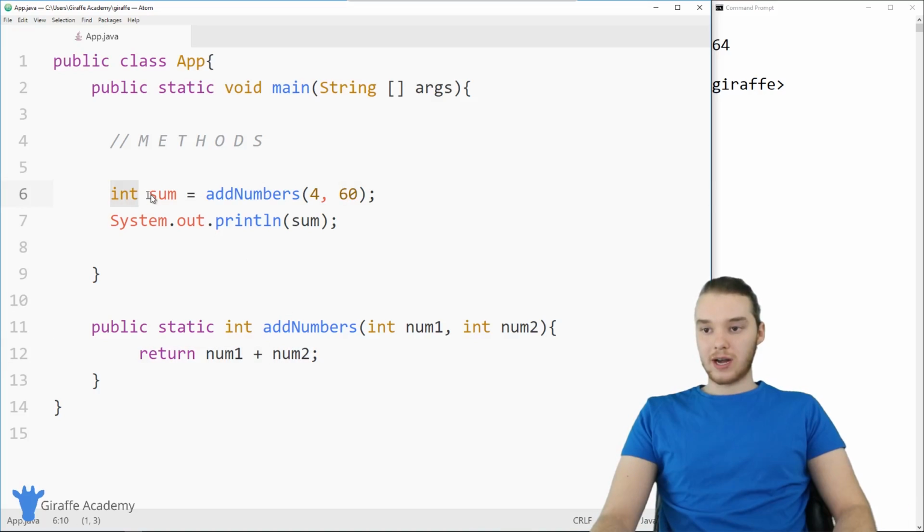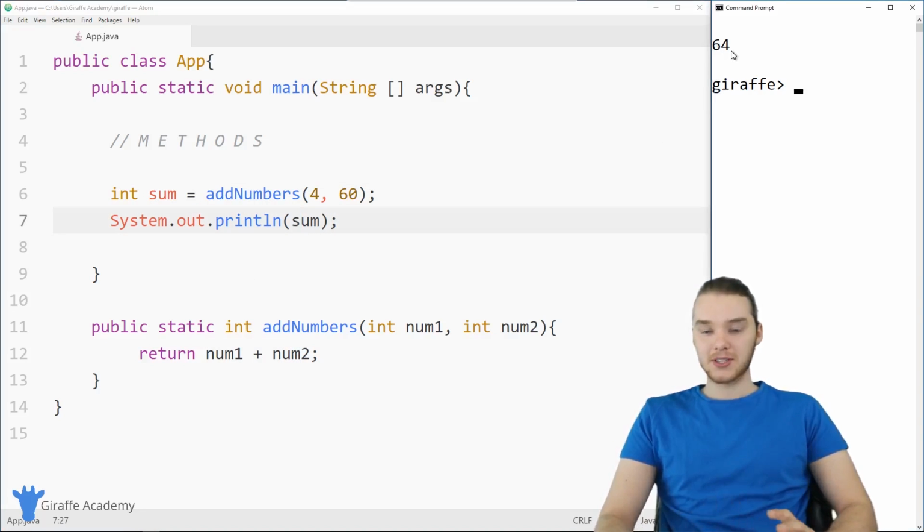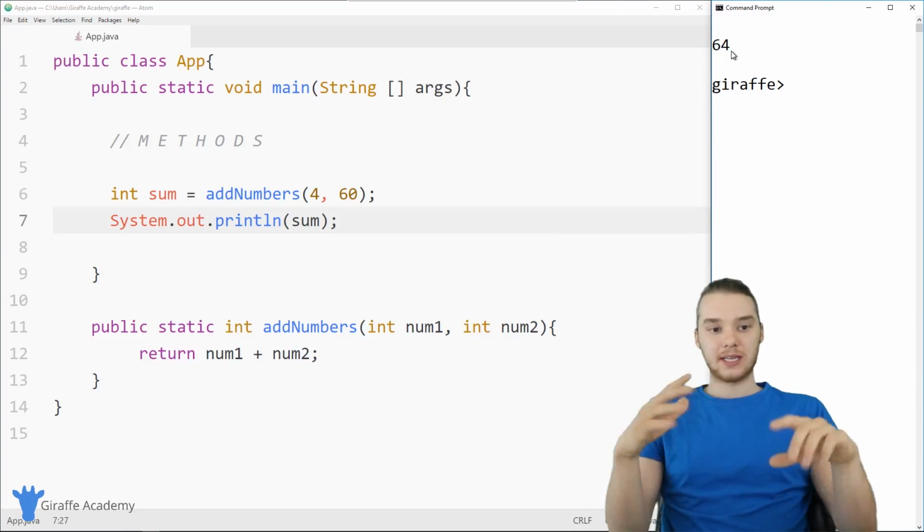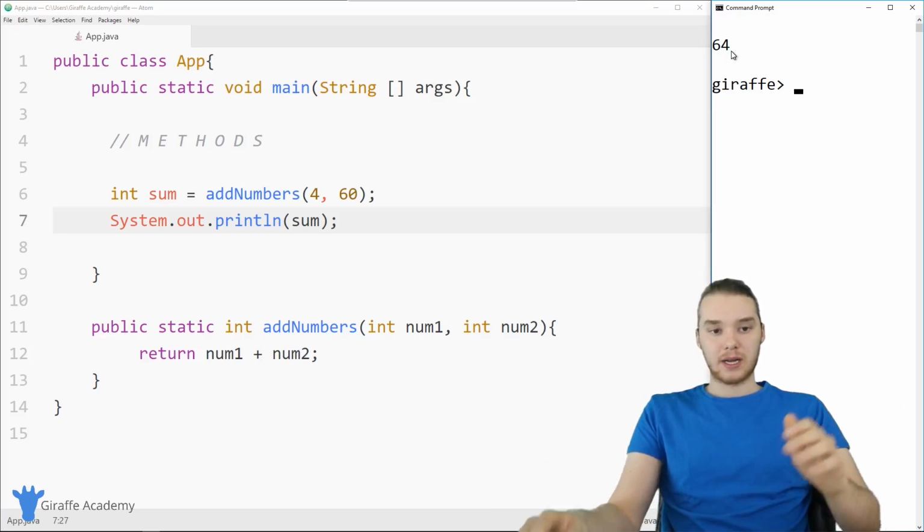And you'll see over here, I'm creating an integer called sum, and I'm setting it equal to the result of adding 4 and 60. So this method is going to return the result of adding the numbers, store it inside of the sum variable, and then you'll see I'm printing it out over here. So we get 64. And these methods can return any data type. They can return any object. They can basically return anything that you can represent in Java.